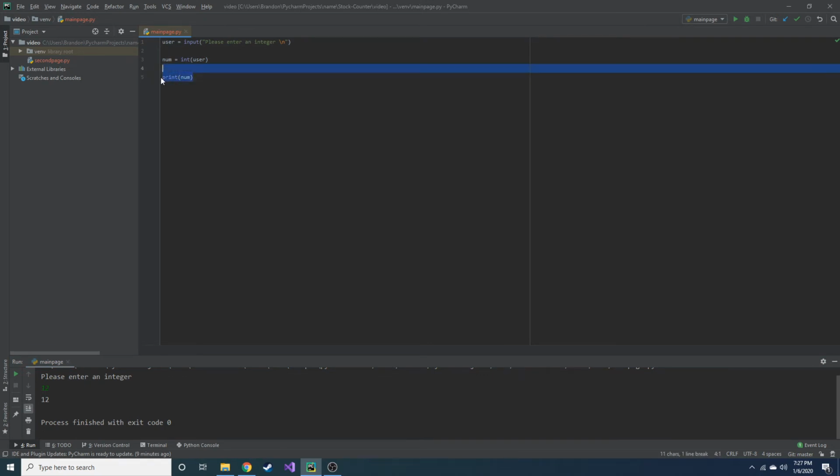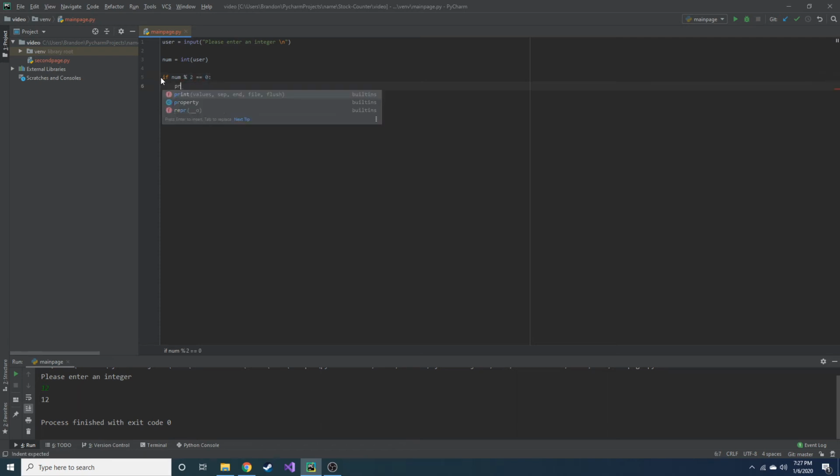So let's do an if else, okay? If num modulus 2 is equal to 0, print even. Let's think about that for a second. This is a string, even, not a variable name. Let's think about this for a second. Let's pretend num is 4. What is 4 divided by 2? It's 2. Is there a remainder?